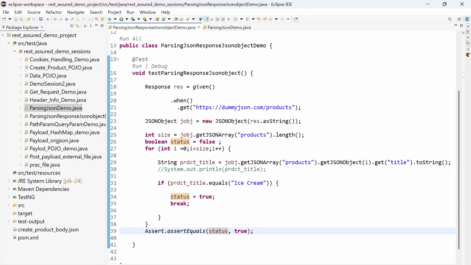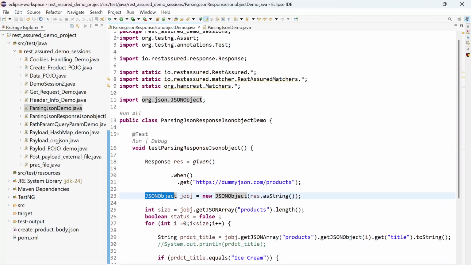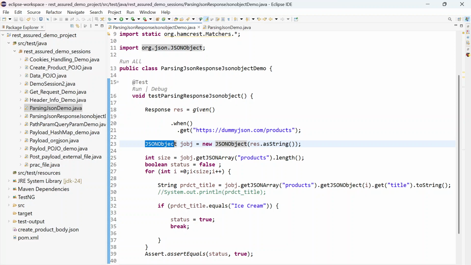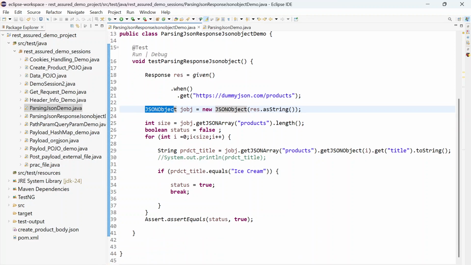So this is how we can use JSON object. Let's revise one more time. In the previous session, we used JSON path. But what was the limitation of that? We have to pass the exact JSON path of the field which we want to validate. But if in the response the position of any element changes, then that specific JSON path will fail. So in such a situation, where I want to validate whether specific field values are present in my response or not, regardless of their position, we can use JSON object.